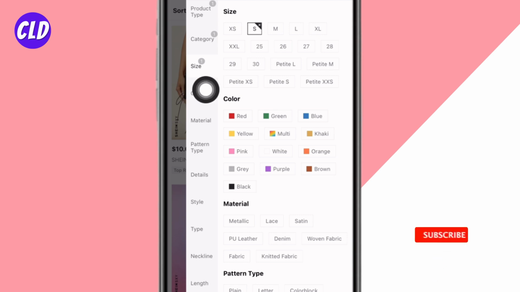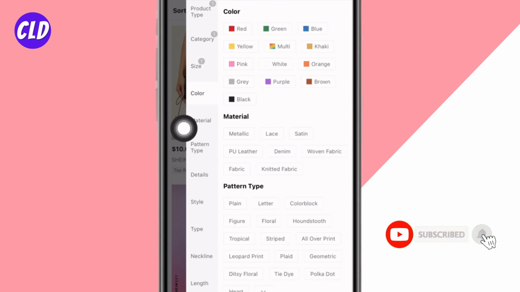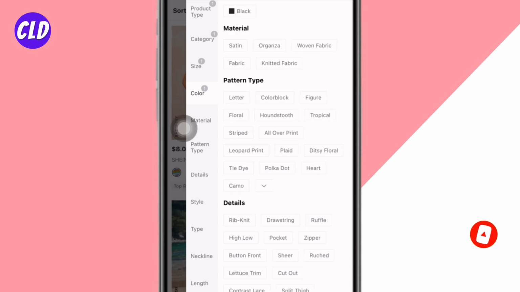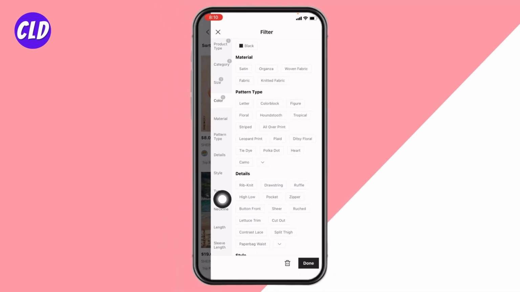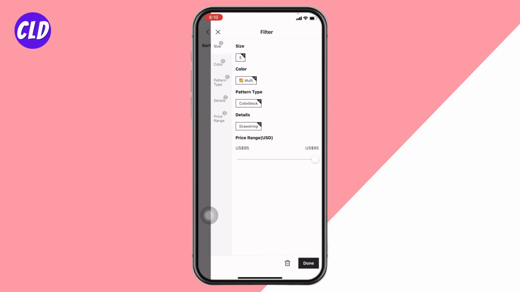Go ahead and select next option, color. I'm gonna set it to multi. Go ahead and select all of these options. After you filter all of these options, you can tap on done given at the bottom right corner and results will appear. This is how you filter results on Shein account.